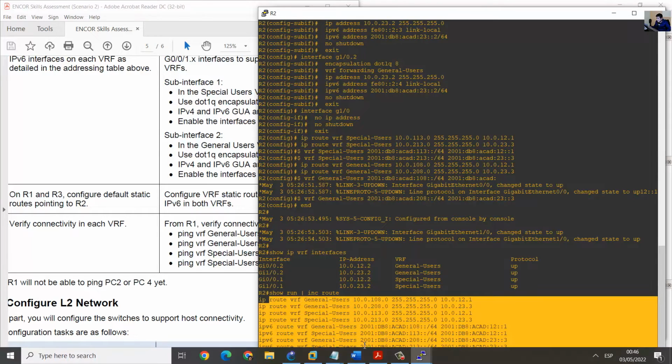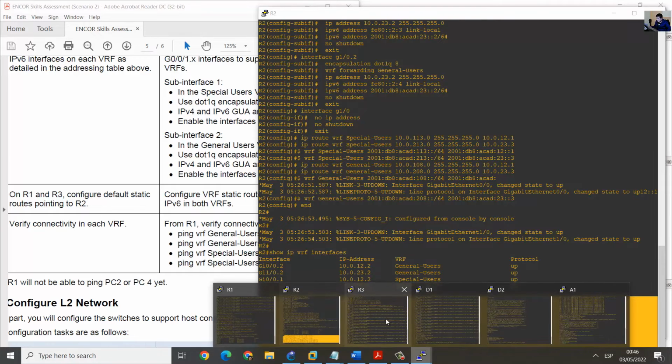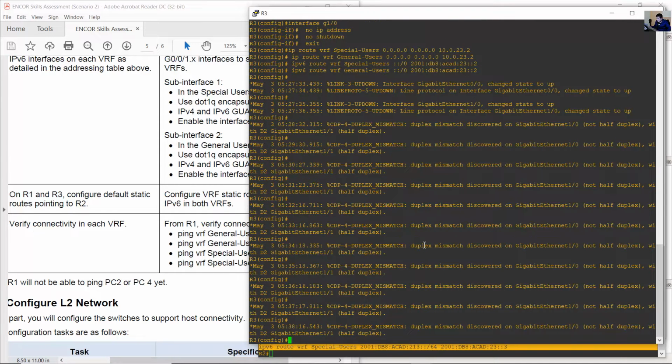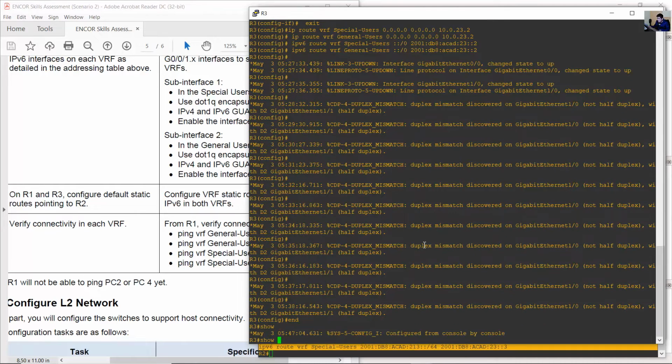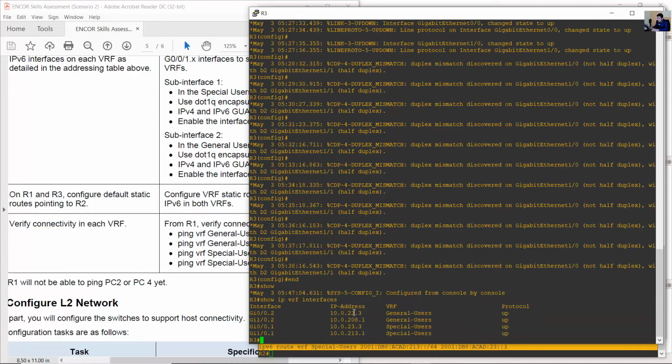For example, on R3, show ip vrf interfaces. Success. Show running config, pipe include the keyword route. Okay, enter.